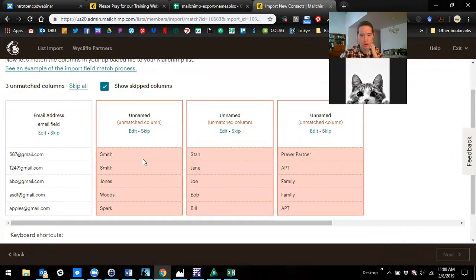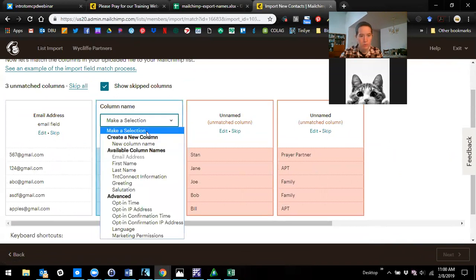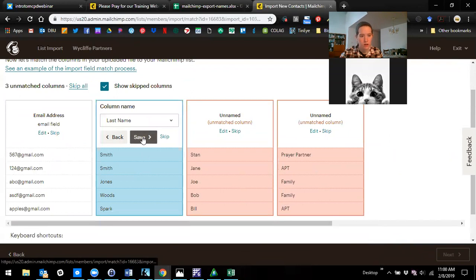And then these are our columns. You'll notice that they've already figured out which column is my email address, so it's already saved. The next column is unnamed, and this is my last name column. So I'm going to click edit. We're going to make a selection, click last name, and then click save.